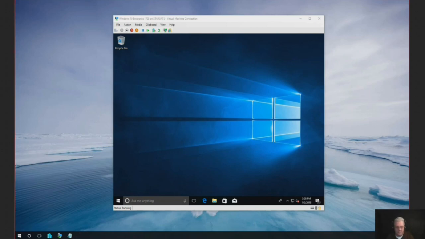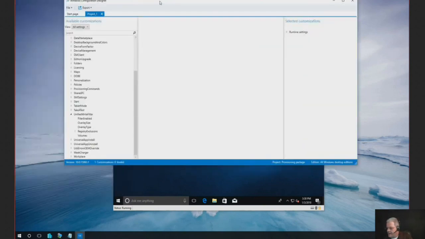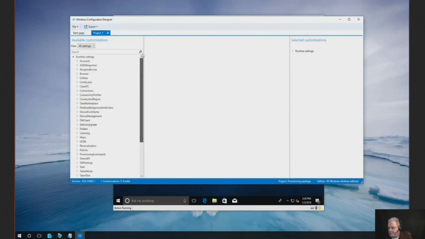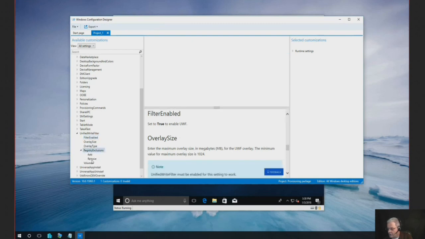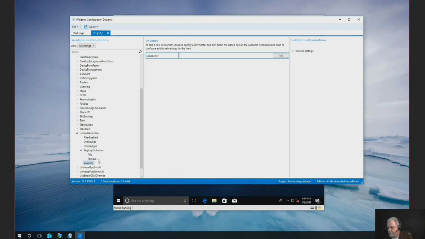Okay, and one of the other things was showing you the Windows Configuration Designer for how to deploy this using a provisioning package. Yeah. And here I'm actually using the advanced editor. Under runtime settings, you have unified write filter, where I can configure the different options, whether it's filters enabled, what's the size, type, what are my exclusions for registry values, which volumes. And the default is that it will only protect the system volume where you have Windows installed.